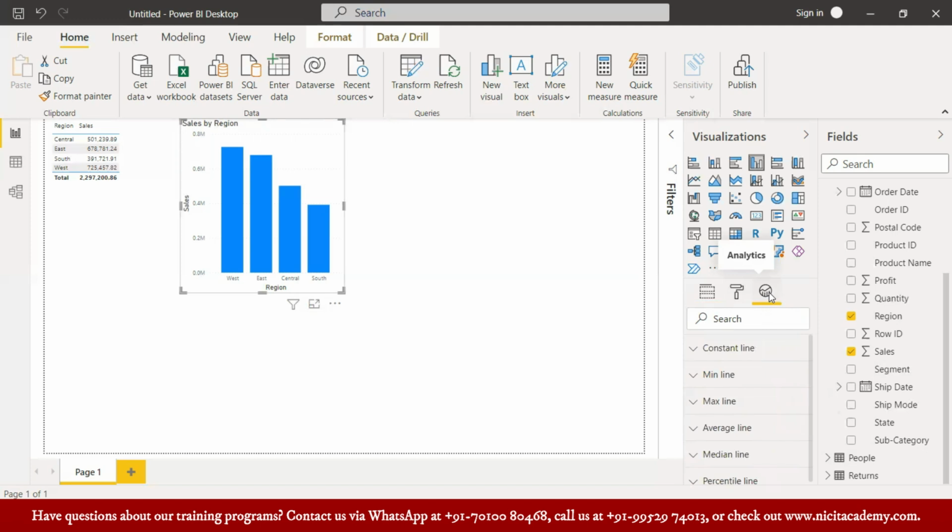In the analytics, if I want to draw a constant line, minimum line, maximum line, average line, median line, or percentile line, we can do all of this. For example, you have a threshold value of 0.5 million. Whether it has been reached or not, we have to draw one line, so we can put one constant line. That's very simple. Go to add constant line and add the value, say 0.5 million.